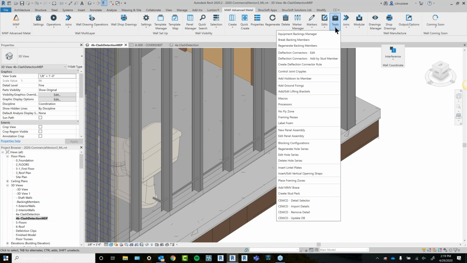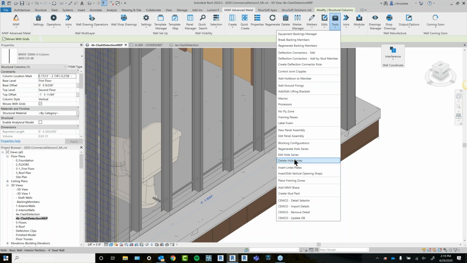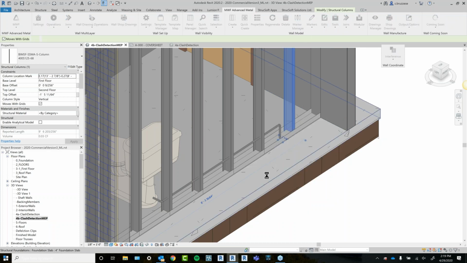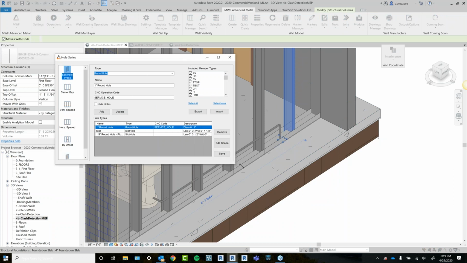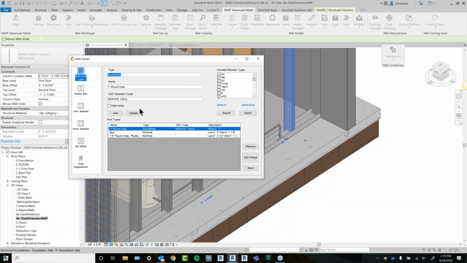So for anyone who isn't familiar with the whole series option, let's first grab our panel. Go ahead and edit the whole series. So the whole series are basically just geometry of different hole types that you can make to punch out your studs. So this is created with the base software. And if anyone is roll forming, sending this to a CNC, can of course put in the operation code and your studs will be punched out with that hole.